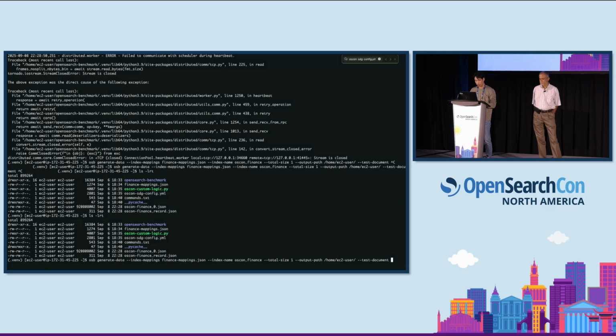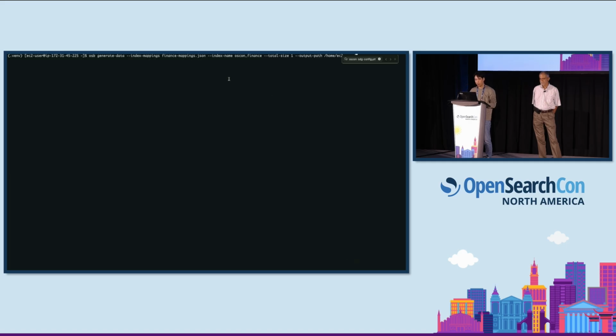Okay, so I have a command here, and I'm basically passing in the index mapping. And I've defined the data corpora name that I want, as well as the total size in gigabytes. I've also provided the output path of where I want this data to be dumped. And before I generate this data, what if I want to just check how it looks like? I can provide this flag.